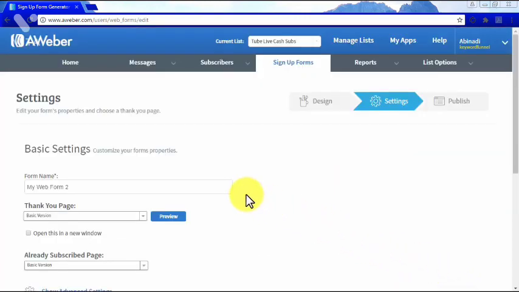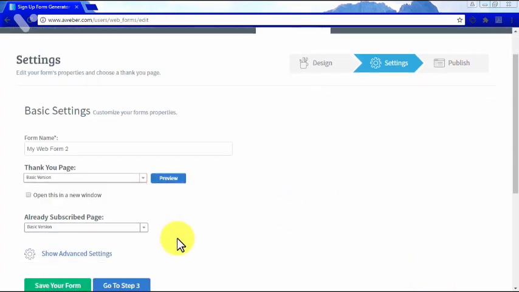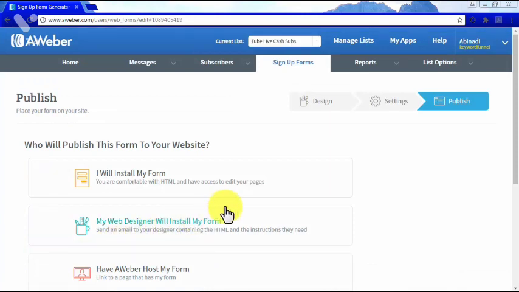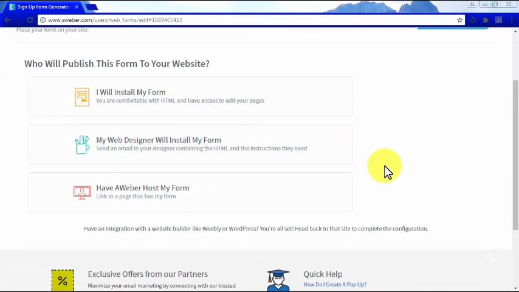There, you'll have to name your form and select whether to use a basic or custom URL for your thank you and already subscribed pages. Now, click on Save Your Form and on Go to Step 3. Now you have to select how to publish your form. You can select I will install my form to insert it yourself on your site.